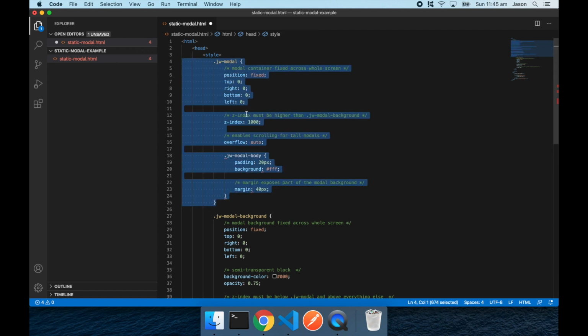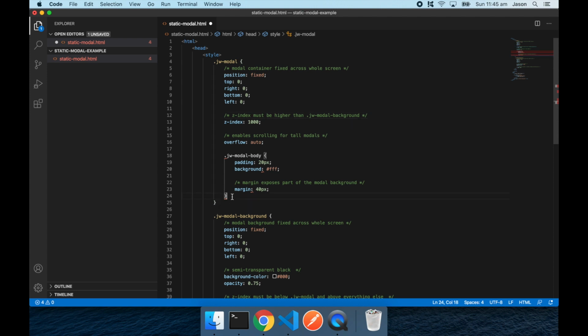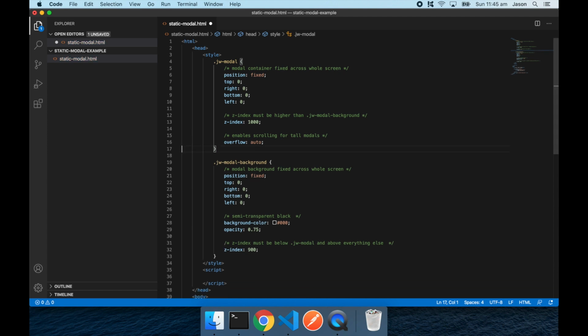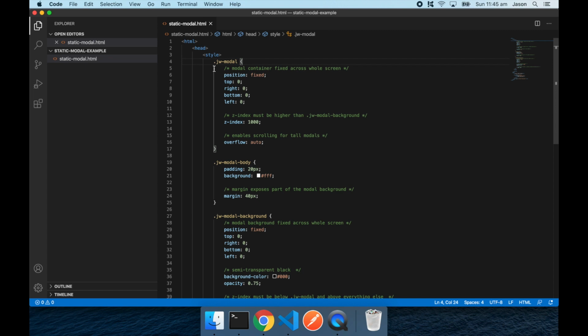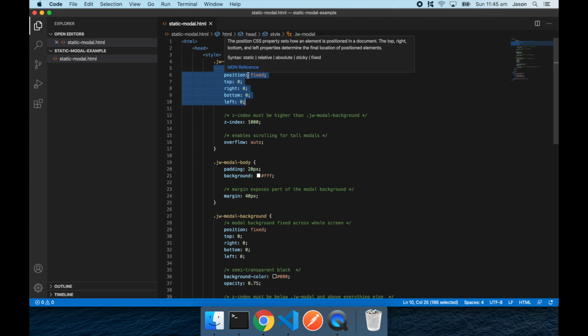Because this is CSS and not Less, it doesn't support nesting, so we need to move this style out to the same level as the other styles. And the first set of styles here is the same as the background. It's position fixed and stretches the modal across the entire screen.